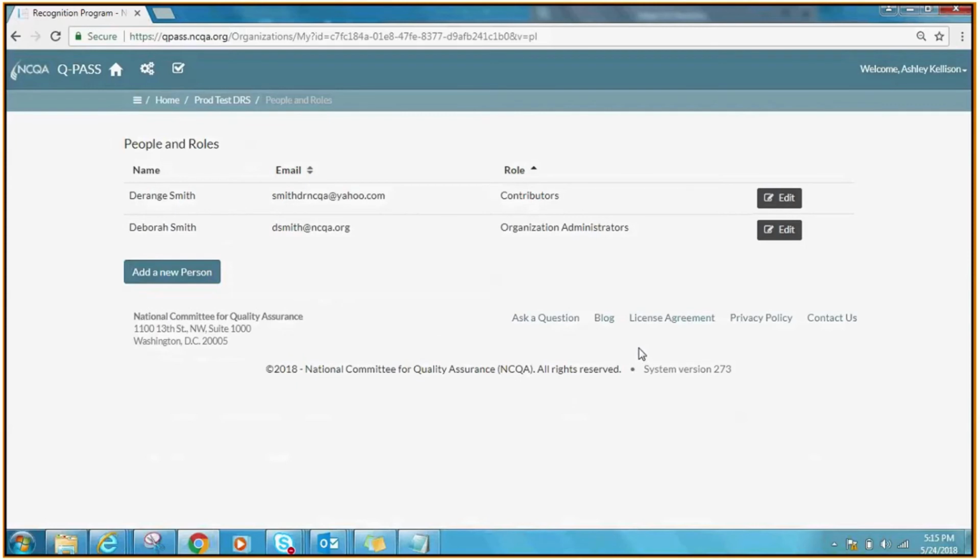In this account, you're going to notice that there's two roles. The first role is the Organization Administrator role. This role includes people who have access to do everything and anything within this account. The other role is our Contributor role. This only allows the user to upload evidence, but nothing else. They can't even submit the evidence for recognition. So the Contributor role is very limited.